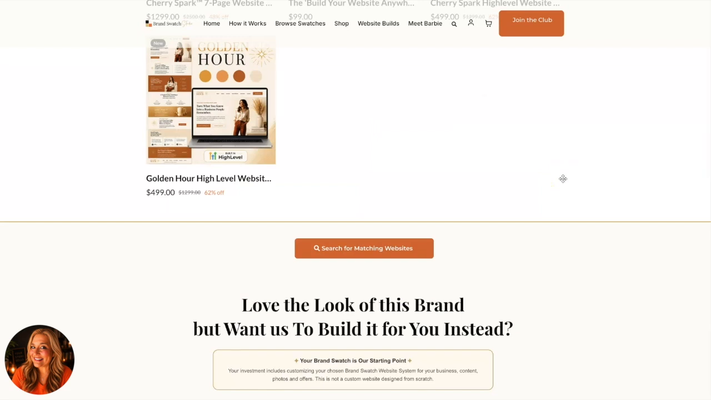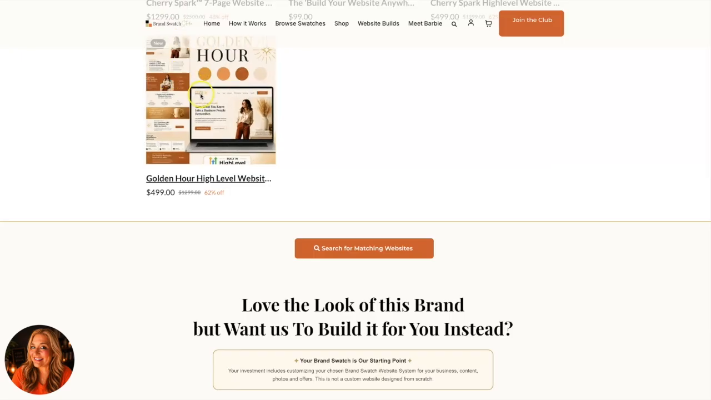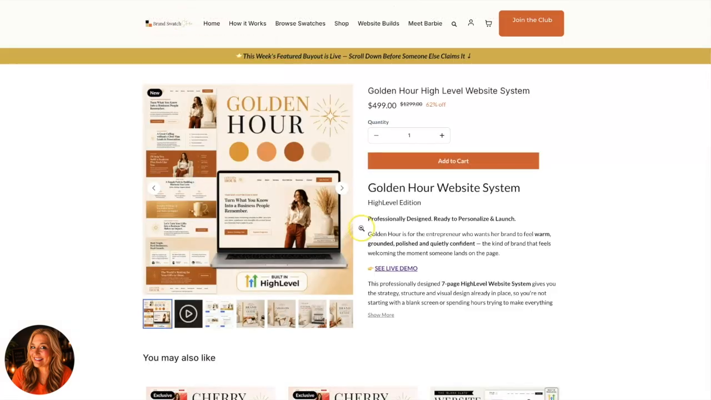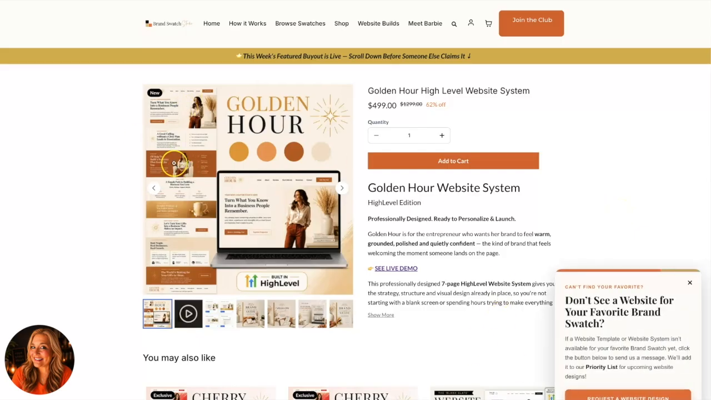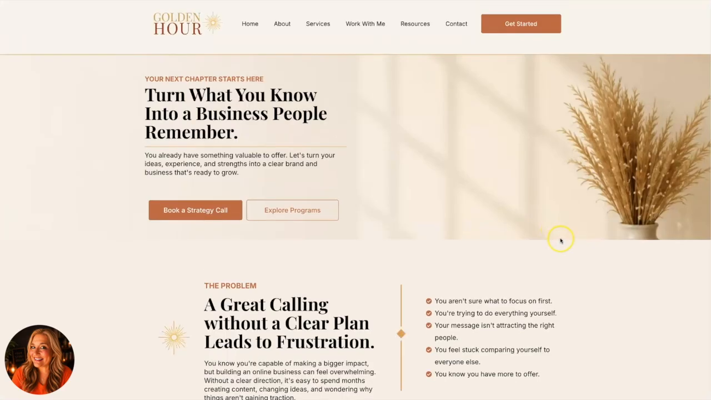So if you don't want to apply the brand swatch yourself and you don't want to go through all that process, then we have some that are already made. They're already done. They're already designed. It's literally a blank slate website with the brand swatch already applied, right? So you can go to the live demo and see, oh, it's already done.